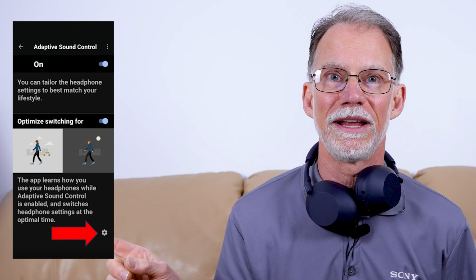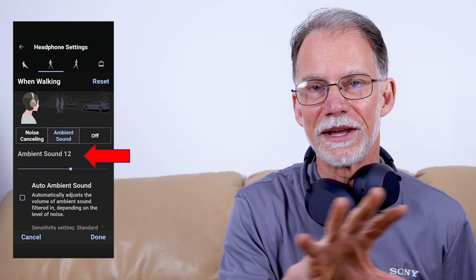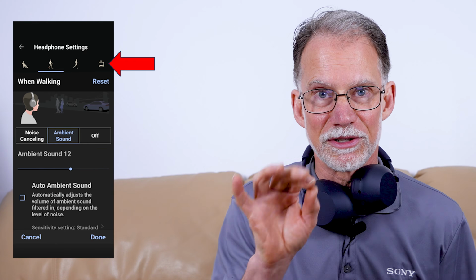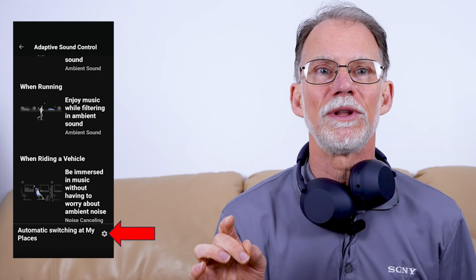You can customize the settings for each of these prefabricated activities by clicking on the gear in the lower right-hand corner, like you see on the screen. And this is where you can tweak the balance between ambient sound control and noise canceling for each of those four pre-baked states.